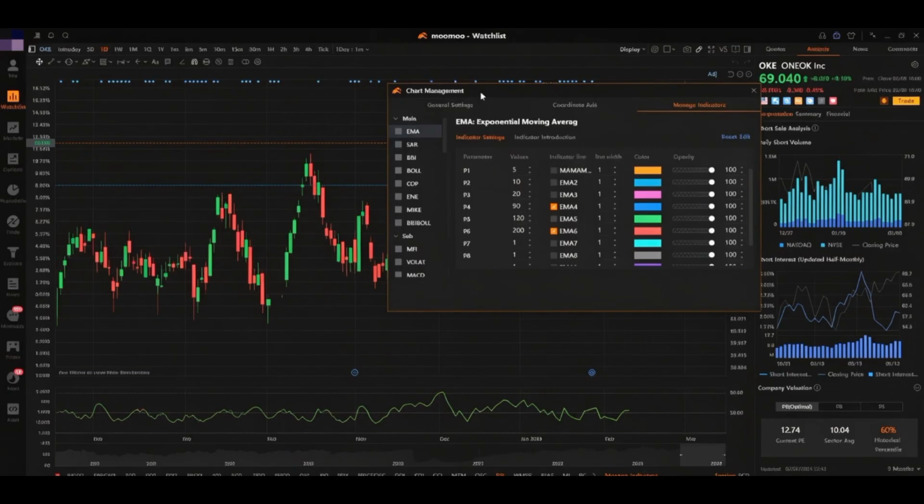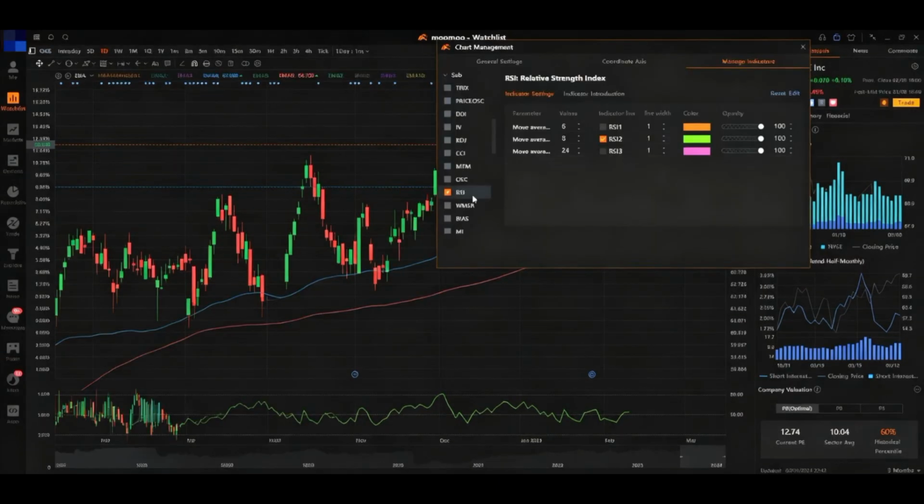Now, it's time to select the RSI indicator. The Relative Strength Index is a momentum oscillator that measures the speed and change of price movements, often used to identify overbought or oversold conditions in a market. Scroll through the list until you find RSI. Once you've located it, select it to add it to your chart.